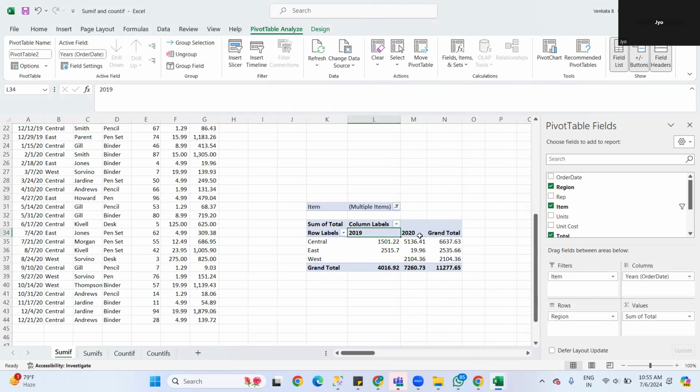Now it is showing 2019 data, 2020 data, and grand total, which is the sum of 2019 plus 2020. This plus this. See here, if you sum it, what is the sum? 6637.60. The same value we are showing here. This is the pivot table.